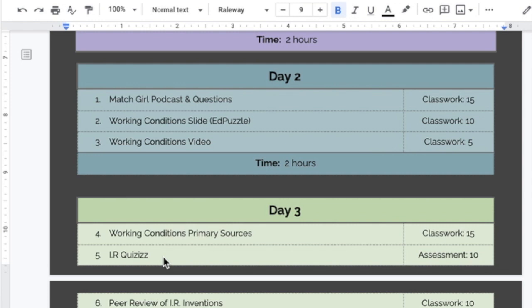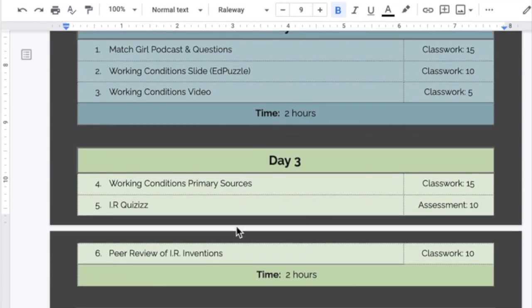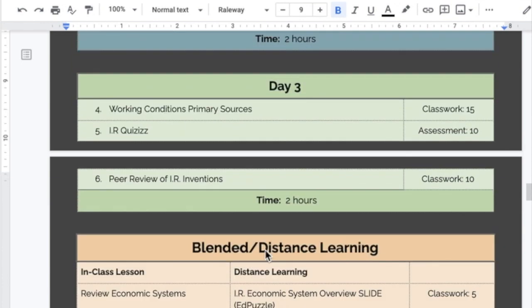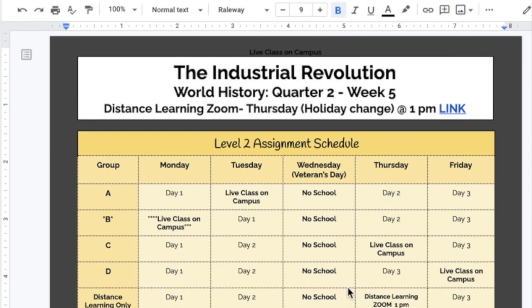Let me repeat, must be taken by 5 o'clock on Friday night. Otherwise, it'll lock down and you won't be able to take it, and we've had issues with that before. So make sure you take it by 5 p.m. You get 2 chances to take that quiz. And then the last thing that you need to do is you need to review the inventions of 3 other people on Flipgrid. We will be doing in distance learning when we have our tutorial, which will be on Thursday.